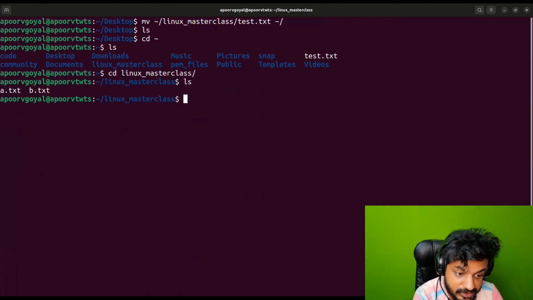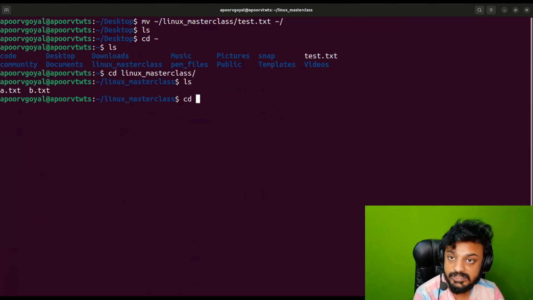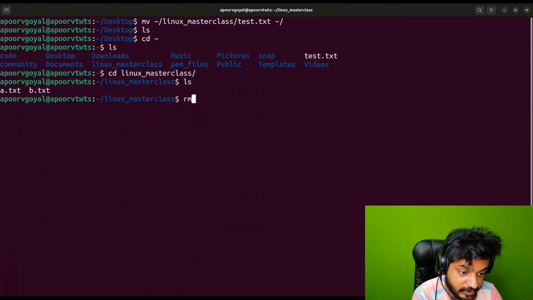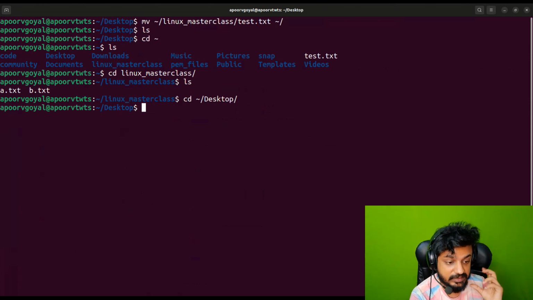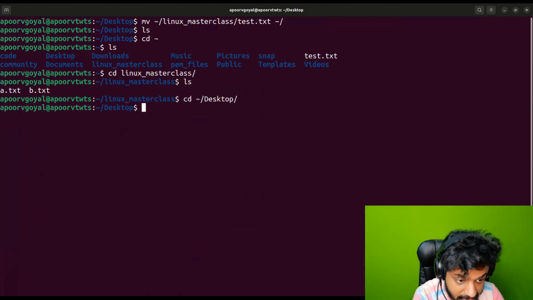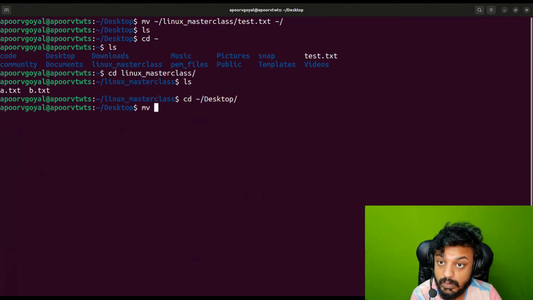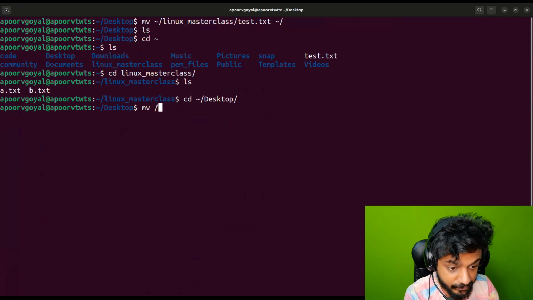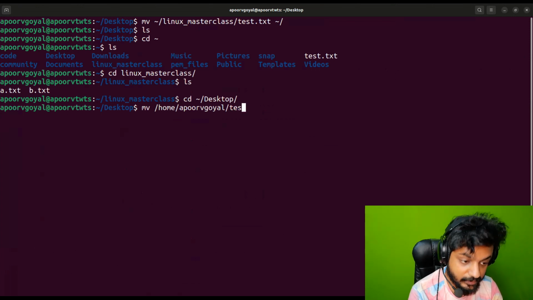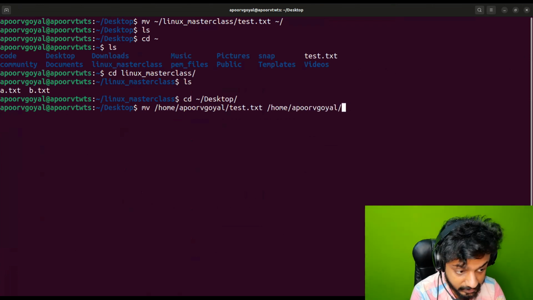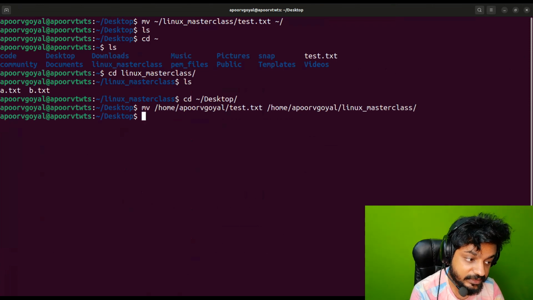And I could have used absolute paths as well. Currently I was using relative paths, but I could have done it with absolute paths as well. I'll explain the absolute and the relative paths to you just in a bit, but let me just show you an example. Let's say again I want to move that file, but this time I want to do it from the root directory. So what I'm going to do is an mv with a forward slash, then home, then Apoorv Goyal, and then select that file test.txt, and again I'll do the same thing, home Apoorv Goyal, and then Linux Masterclass, and then press enter.